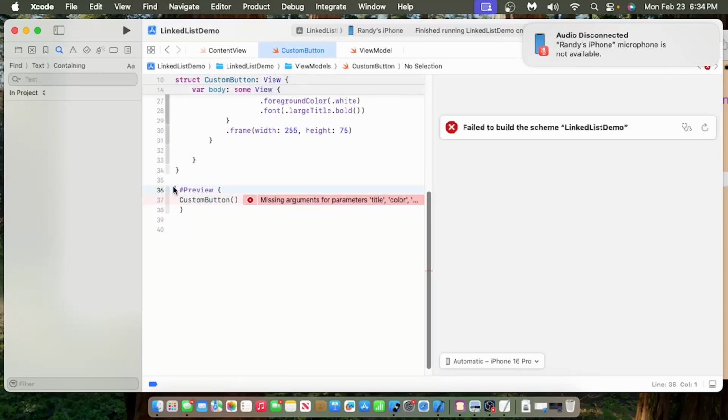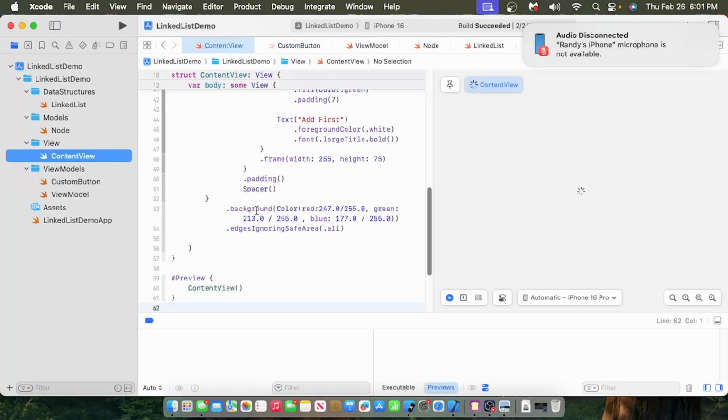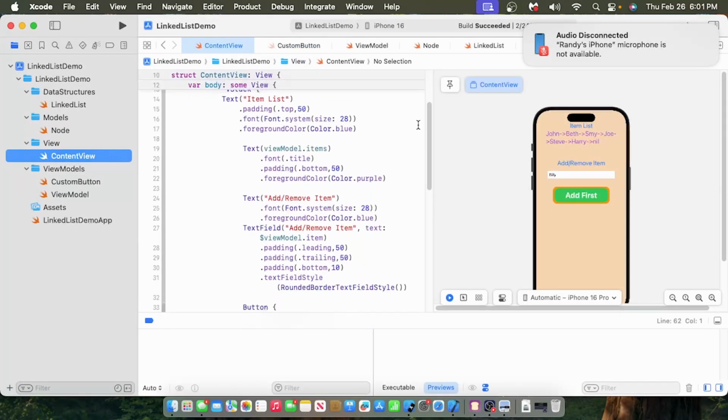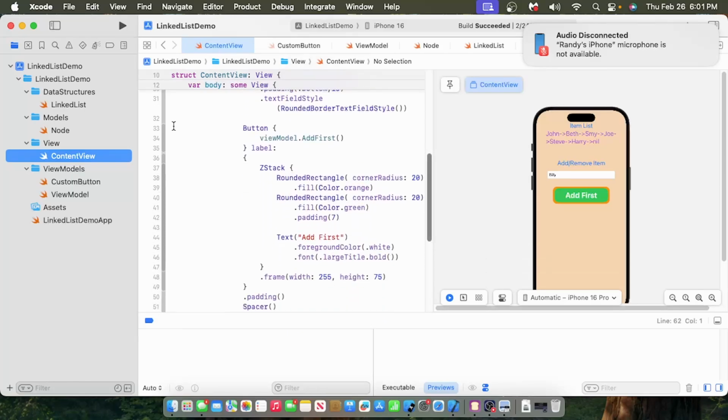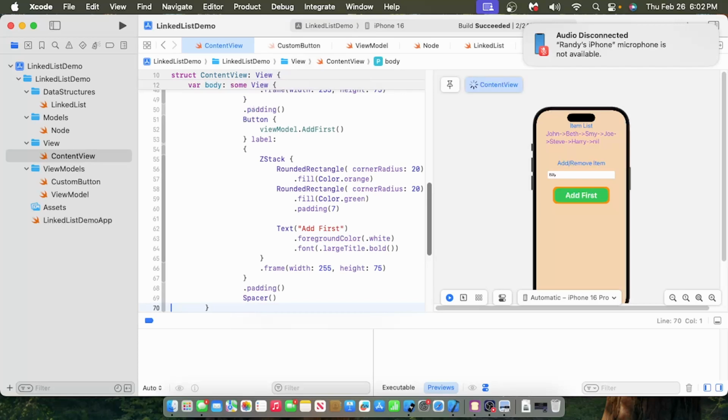We don't need to preview. This is just a control. You can do it if you want to. I'm not going to do it. So now let's go finish our buttons. Let's go back to content view. And what we're going to do is we're going to copy this button, ViewModel and remove. We're going to copy this button and the padding. Going to paste it.